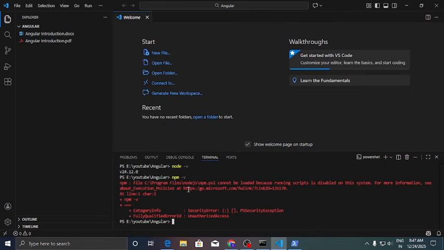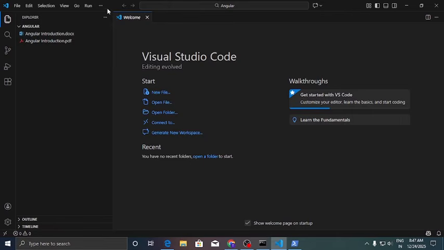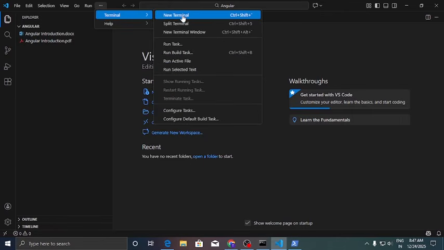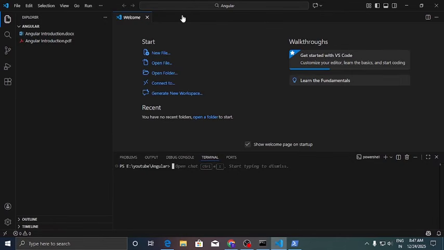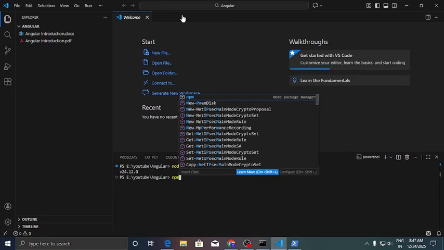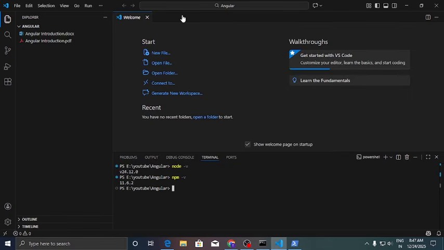Now let's go and see. I am deleting this and opening the terminal again. Yes. Now node -v, it's working, and npm -v also works. Now we are ready to install the Angular tools on our computer.